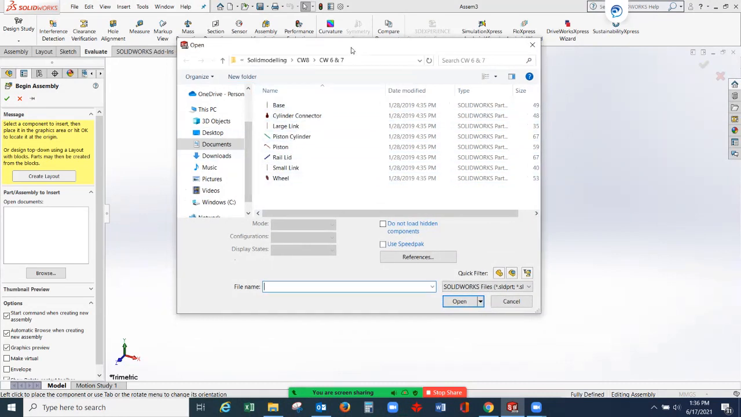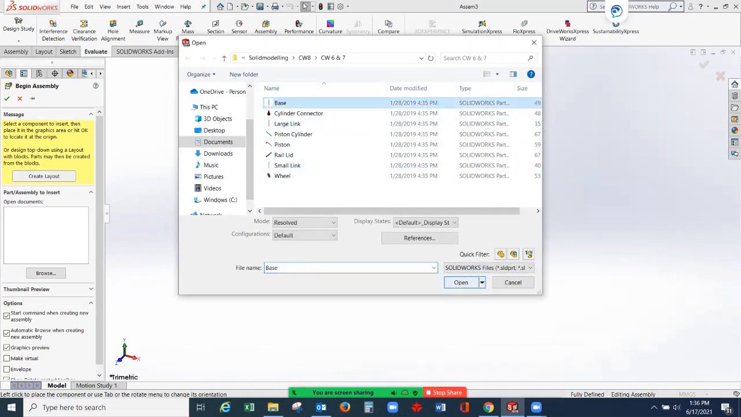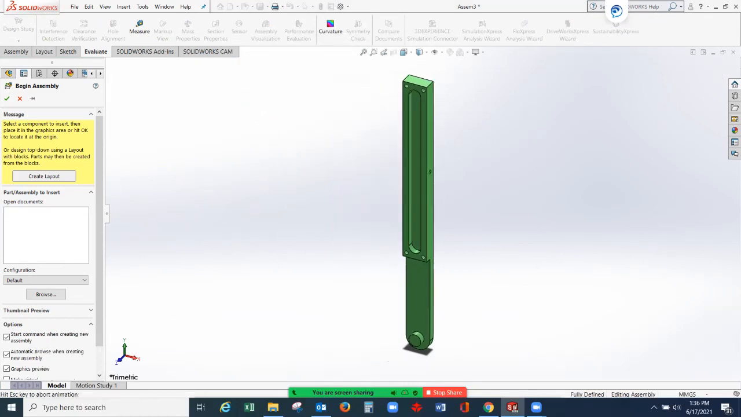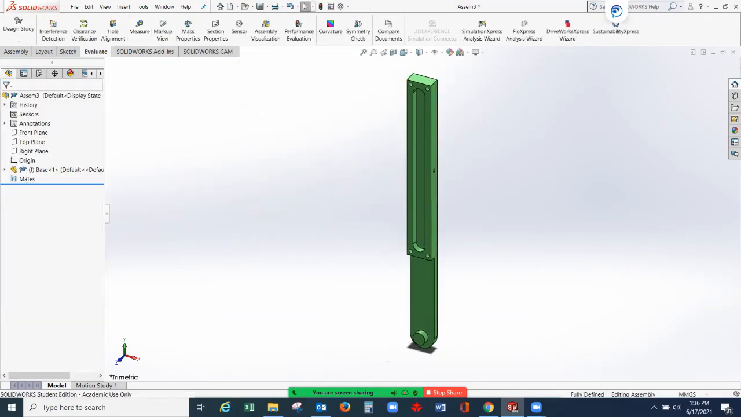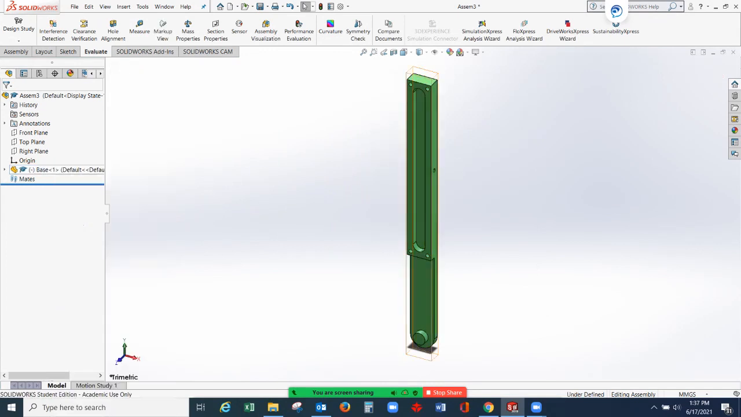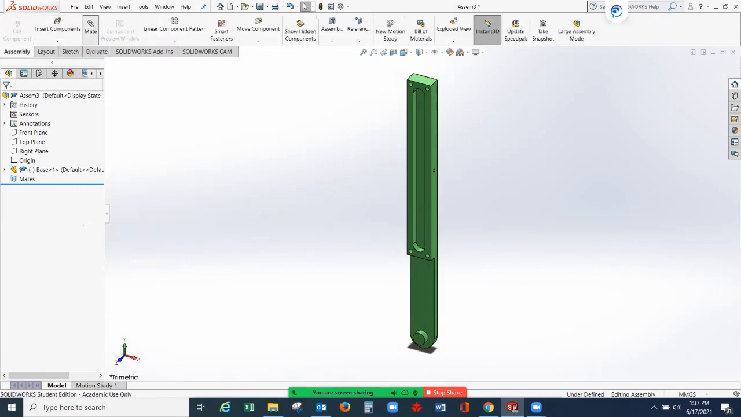So the first one is we need to insert the base. Select the base, then open. Click on the drawing area, or on the assembly area in this case. Then on your feature design manager tree, you can just select this base, right click, and then float. Select float, and go for assembly and then mate.